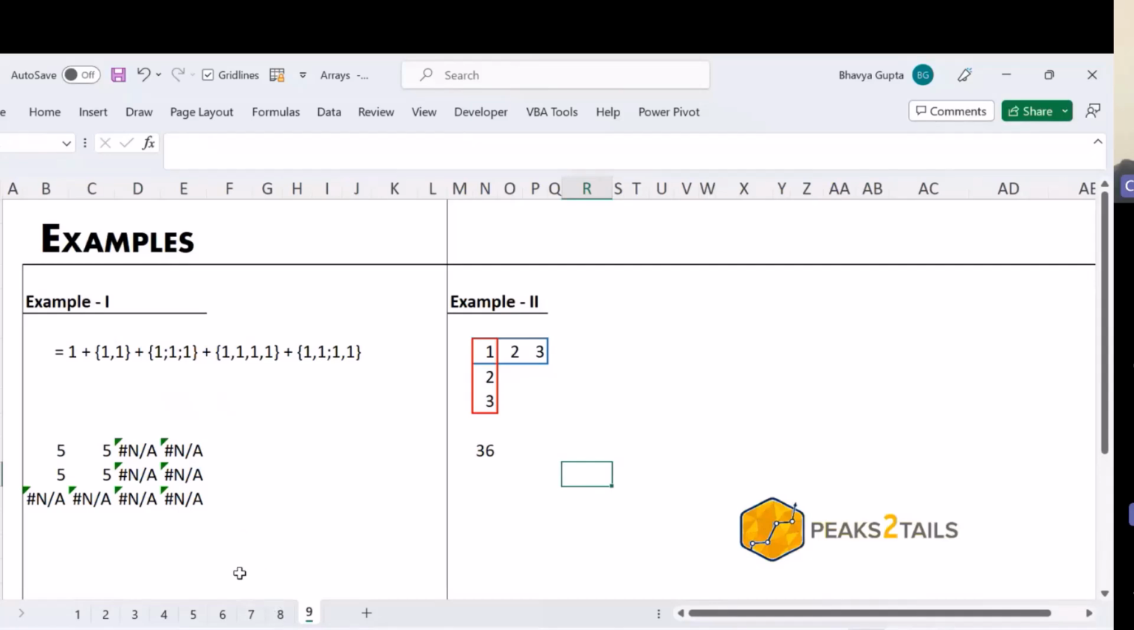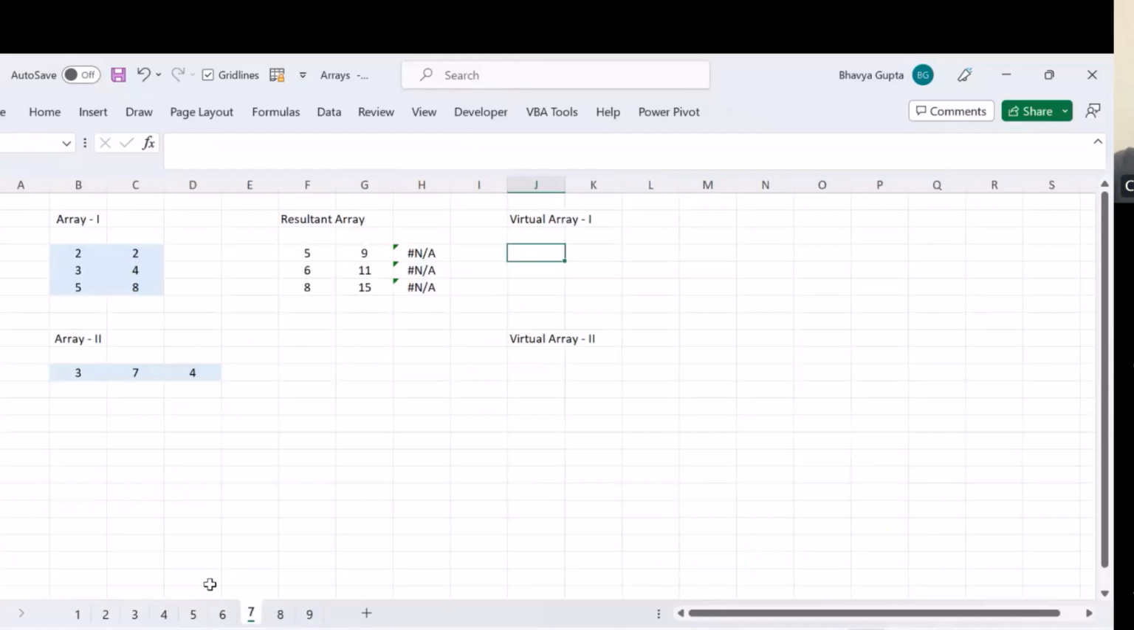One more example of this can be this one, right? Let's say this is array 1, this is array 2. Now array 2 here is, let's say, 2 columns and 3 rows, and here it is 3 columns and 1 row.